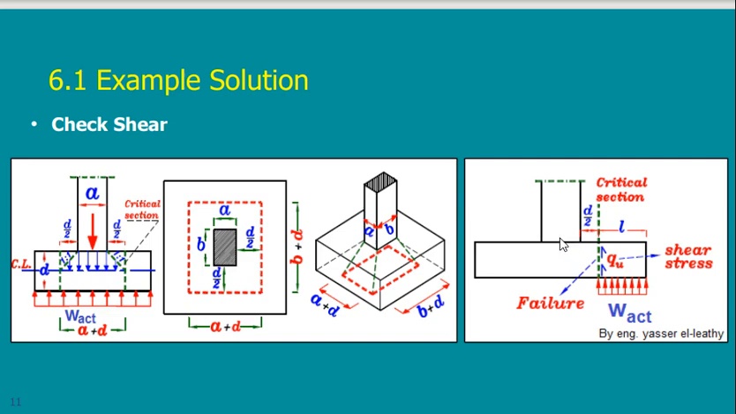For calculating the shear, the load coming from the column does not go vertically down. Here, this is the column. There is a load coming down from the column, but this load has some kind of dispersion. It does not go vertically down, it spreads a little bit. If there is load going down, can I shear this section at the edge of the column? No, because I still have load on top of it, preventing me from shearing it.